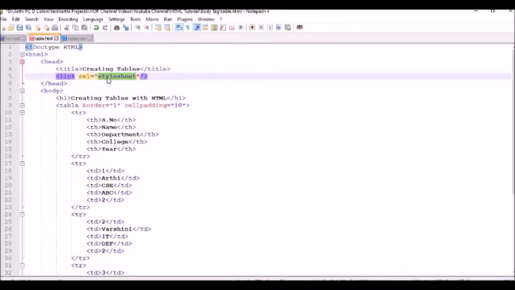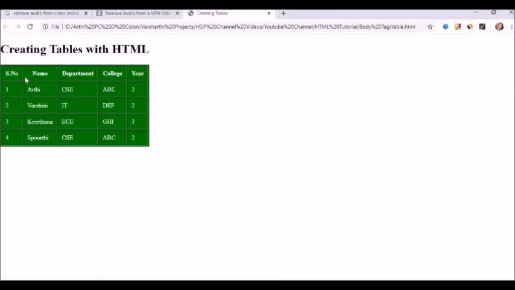As your external file is a cascading style sheet, we are using this attribute value as stylesheet. This rel attribute defines the relationship between your HTML file and CSS file. The second attribute is href, which is nothing but the external file, here style.css. So let's save this and rerun the program. Here our table background has been changed to green and the content color, that is the text color, is white.